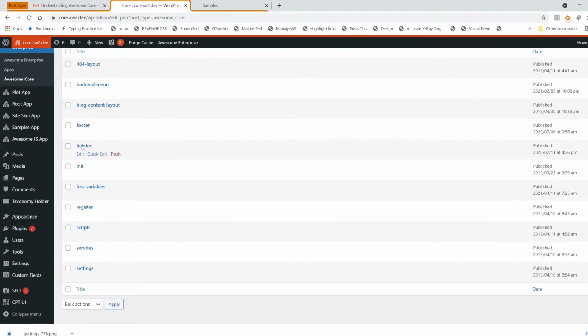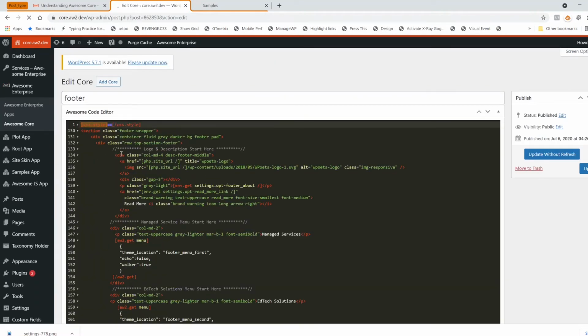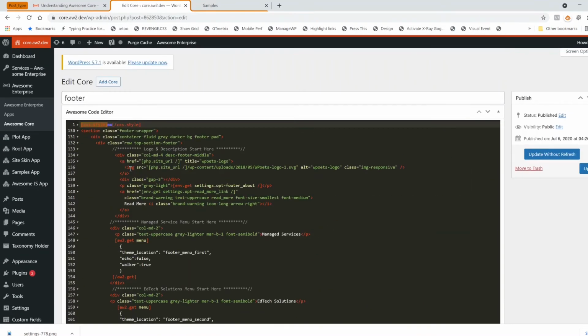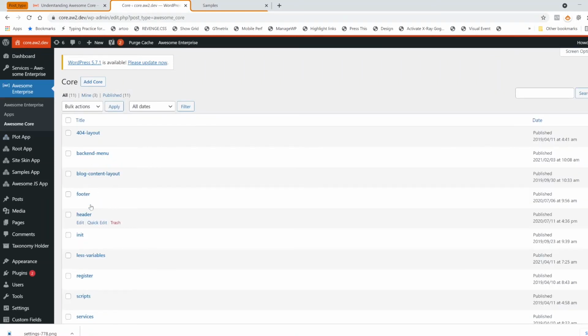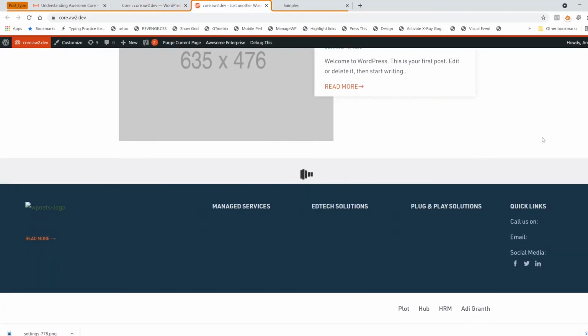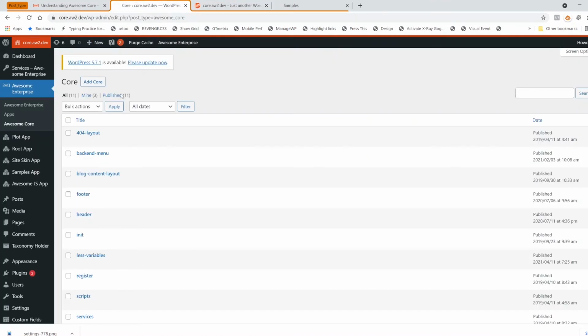Then we have common header and footer modules. So you can create your header and footer based on your design or theme. You can create your header and footer, which is basically this area and this area and this area, using these header and footer modules of core.